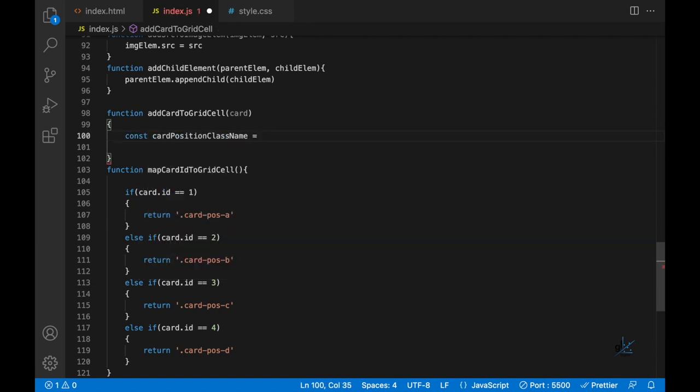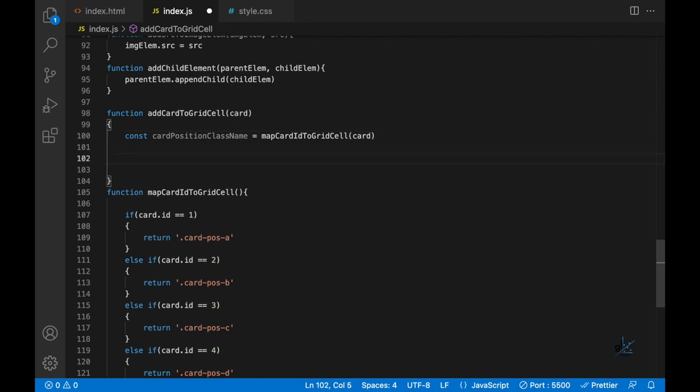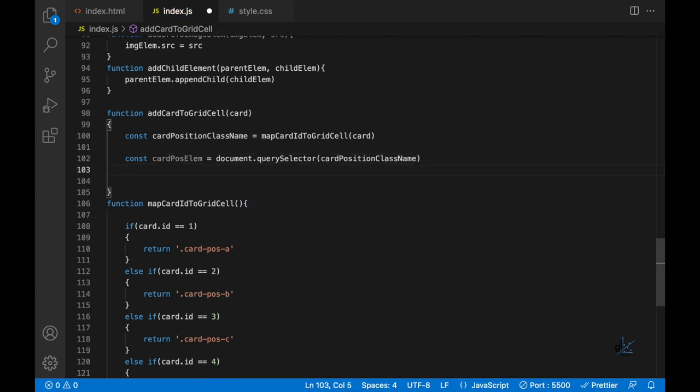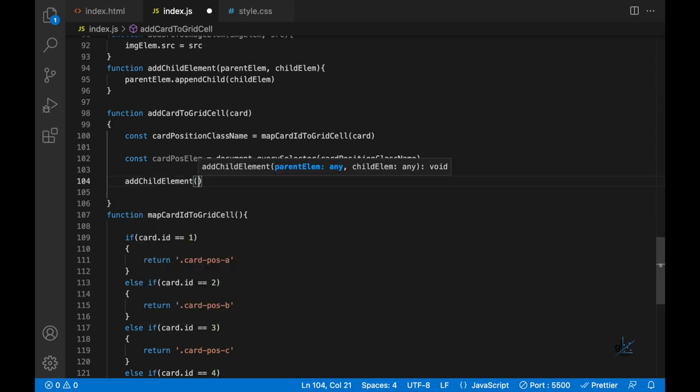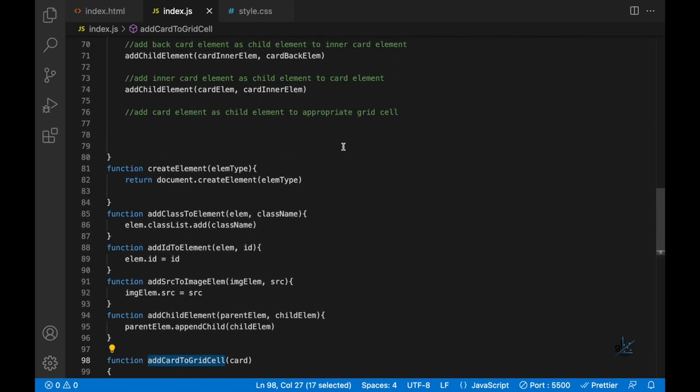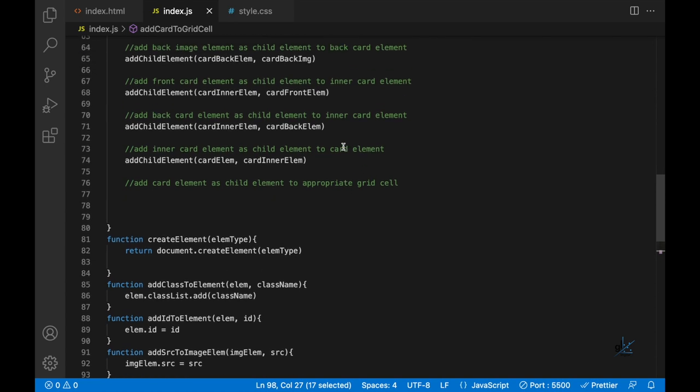Then within the addCardToGridCell method, let's write the code that finds the appropriate parent element for the child card element using the mapGridIdToGridCell method, and then adds the child card element to its designated parent element. Then within the createCard method, let's write code to appropriately call the addCardToGridCell method.